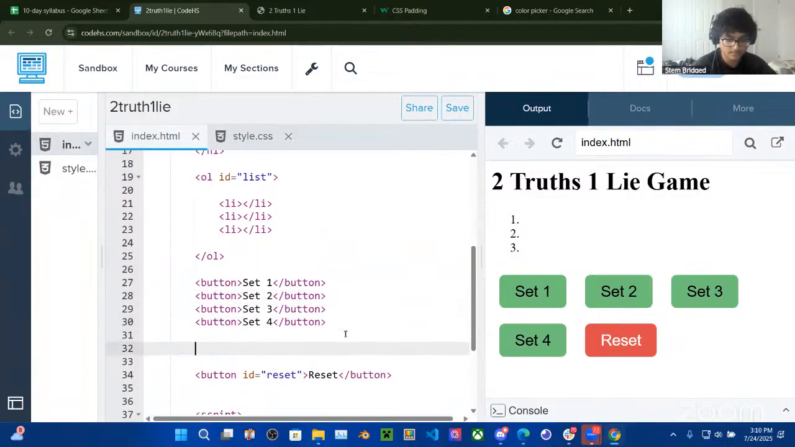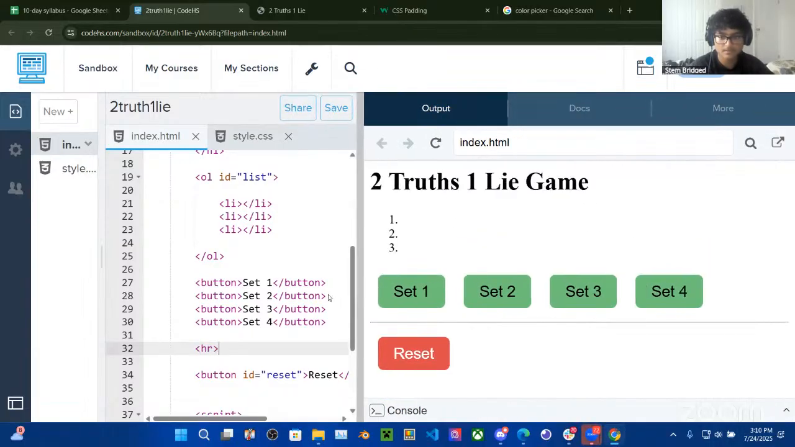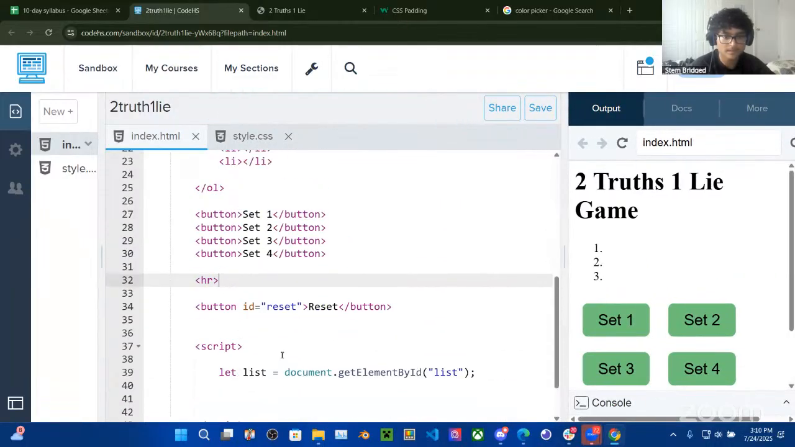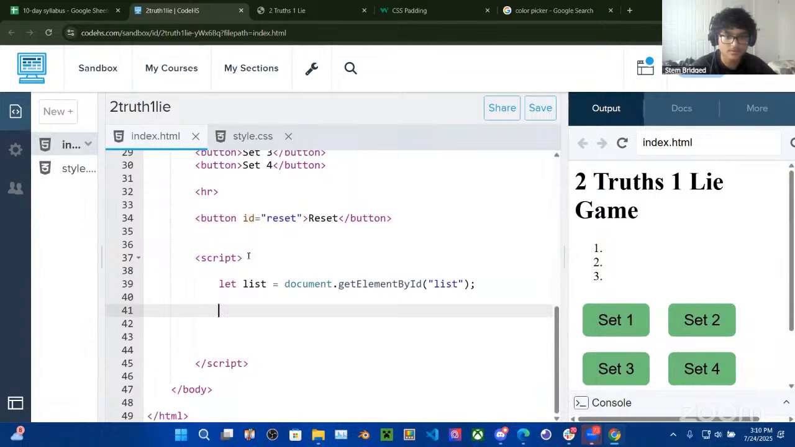Let's put an HR. HR is for horizontal, and it basically just adds a line. I just like how that looks. Now let's give it some actual code. What I want to happen is whenever you click on one of these buttons, it puts text here, right?